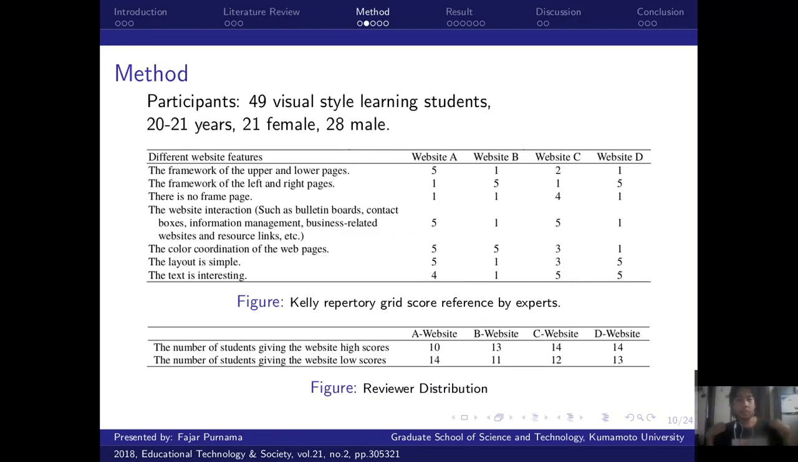So the participants of the experiments are 49 visual style learning students, 20 to 21 years old, which I think means they are college students, 21 female and 28 male. And on the first table, you can see there is website A, website B, website C and website D, which have already been evaluated by the expert using the Kelly Repertory Grid Score. So this is a reference to compare the evaluation done by students and the evaluation done by experts.